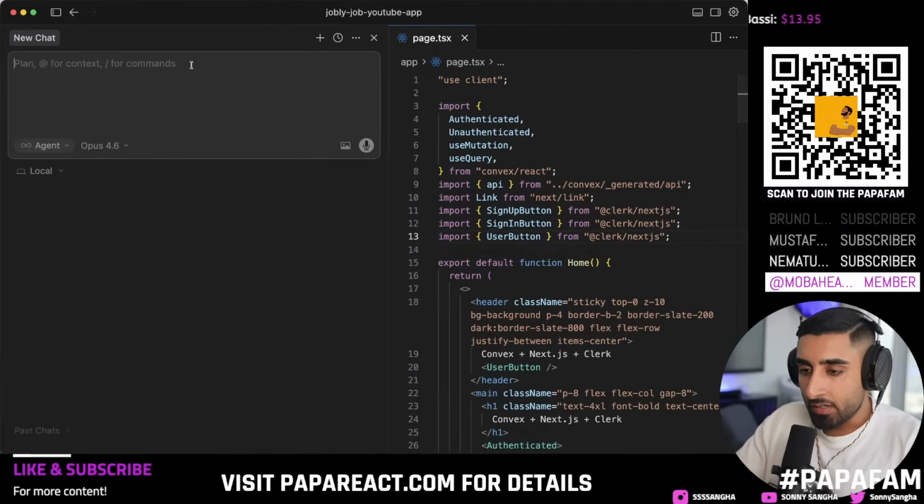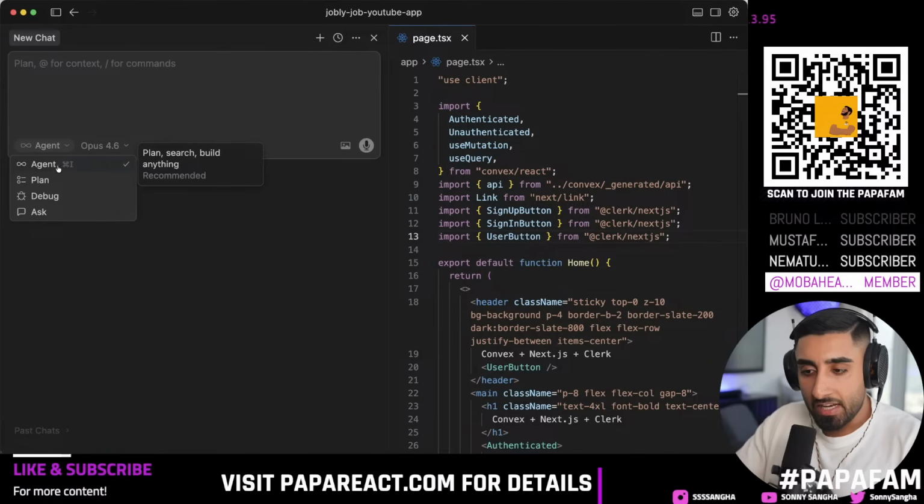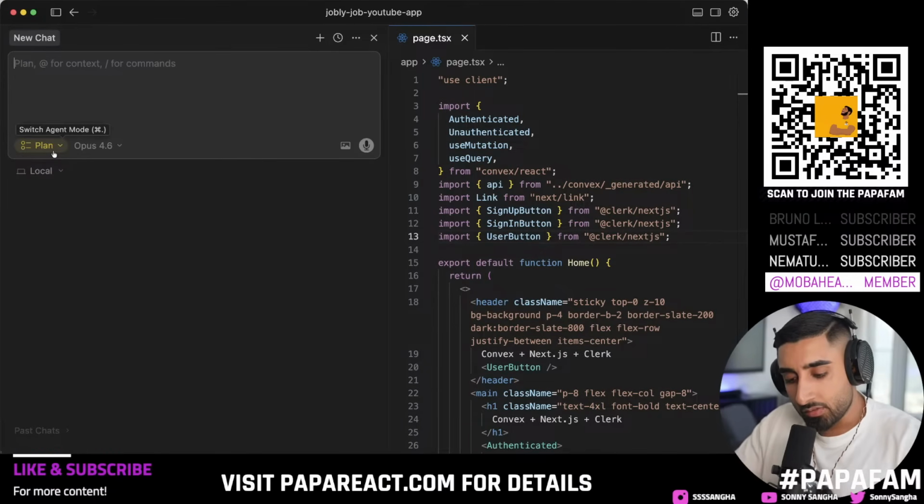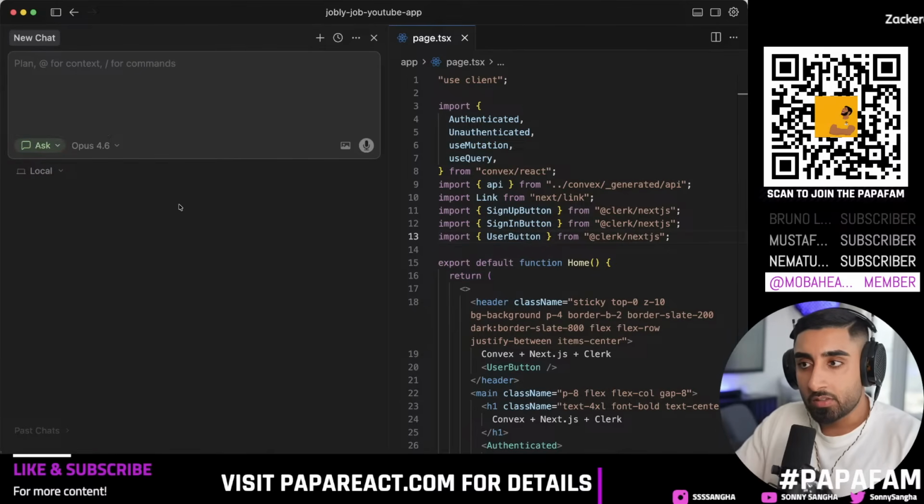So we're in agent mode. What I'm going to do is switch from agent mode to plan mode. And I can also do that by pressing Shift and Tab to go through, right?